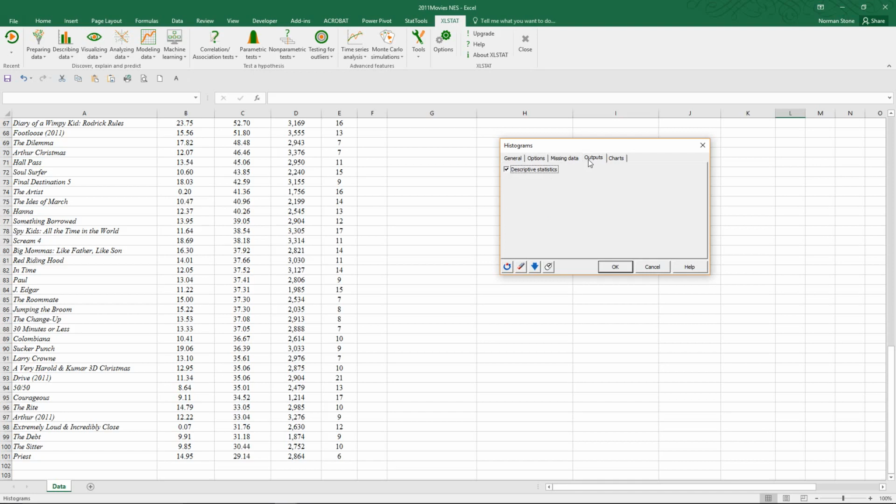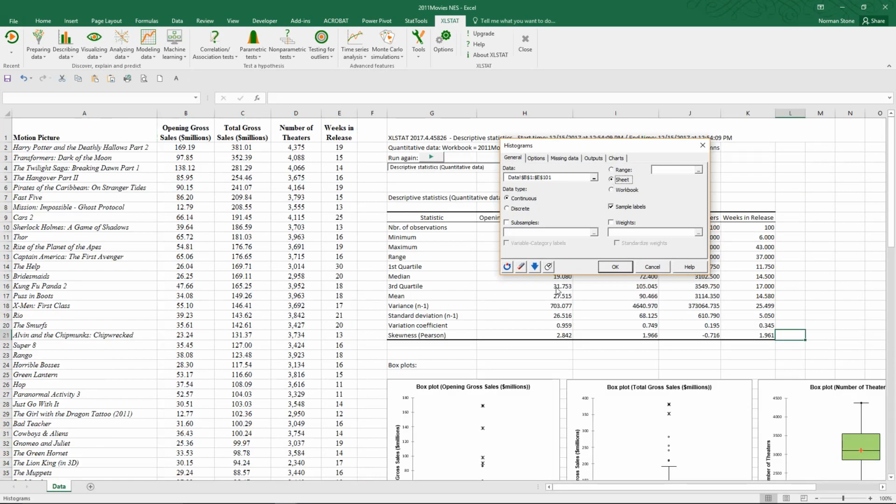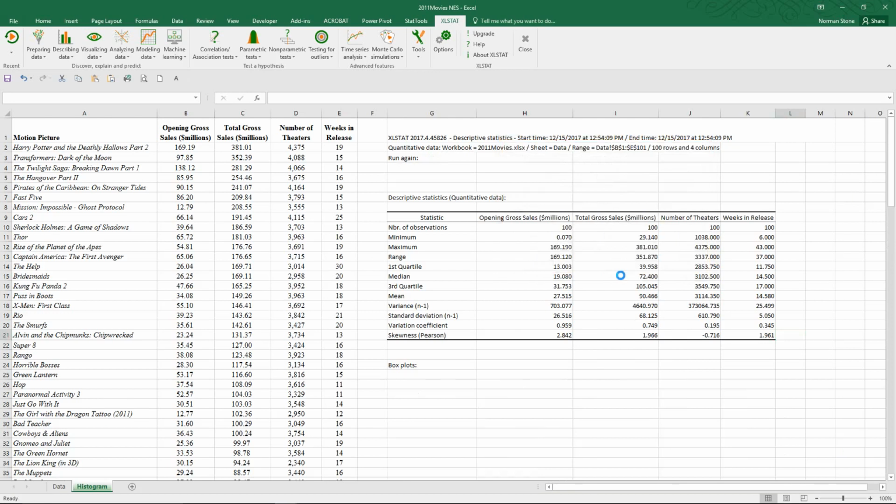Our outputs will be a summary of the descriptive statistics, and for the charts we'll select histograms, and we'll do them as bar charts, and we're going to select the frequency as our bin criteria, and that's all we do. Back on the General tab, since we already have the descriptive statistics in the worksheet where the data is, I'm going to select another worksheet for the graphs to be put. And now I'm ready to go, and I click OK.